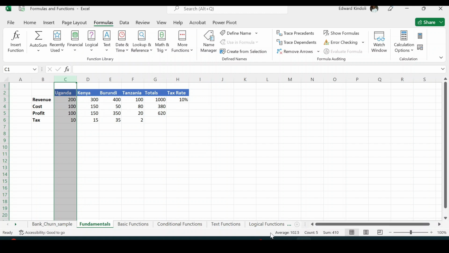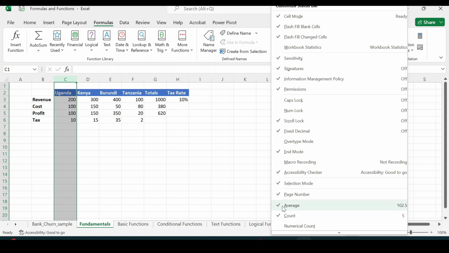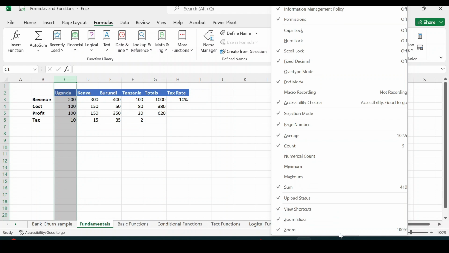From here, I can right click. I can right click and see the different functions I can get. You see, I have average. I can also still see I have sum. I can click this to add it.